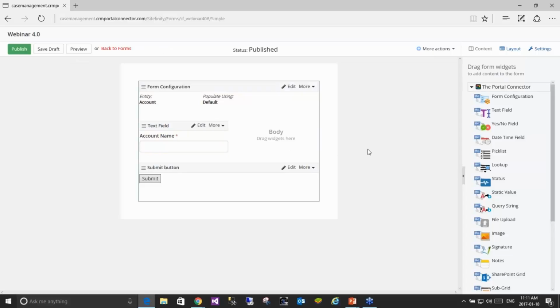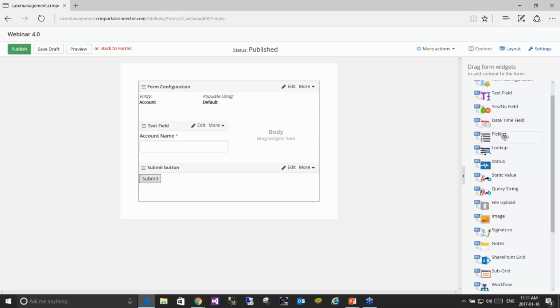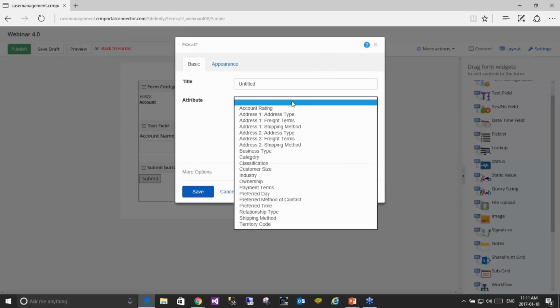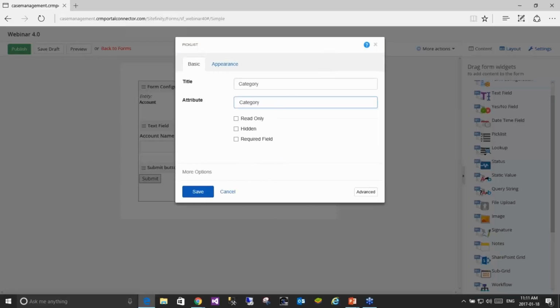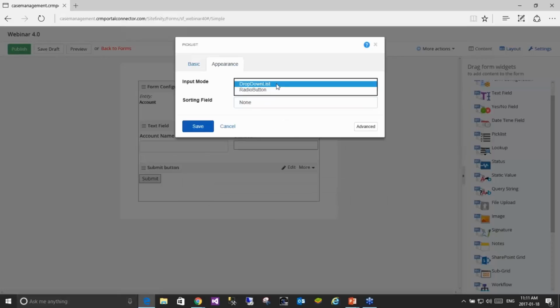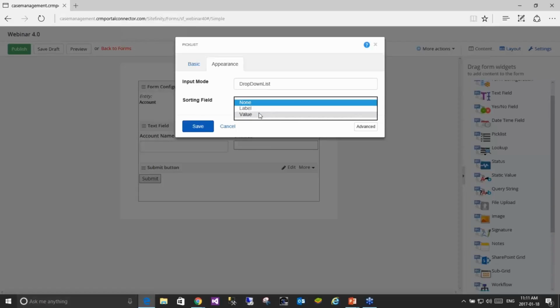Going into it, there's been a lot of enhancements to the pick list field. So with the pick list field, now you have the capability of specifying whether you want a drop-down list or a radio button list. And of course you can sort those fields as well. So if you want to sort it by the label or value, you could do that as well for that drop-down list.